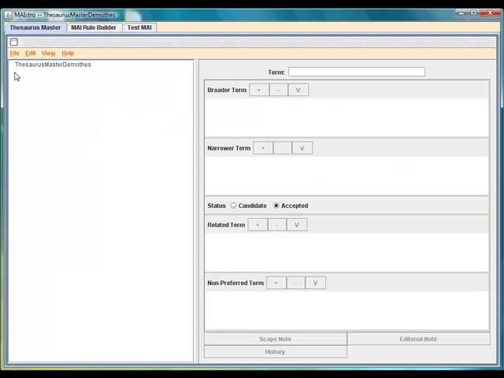So as you can see, there are currently no terms or hierarchies loaded up in Thesaurus Master. Thesaurus Master lets you easily import the terms you want in your thesaurus by using the import module. Let's go ahead and import a hierarchy so you can see how it works.